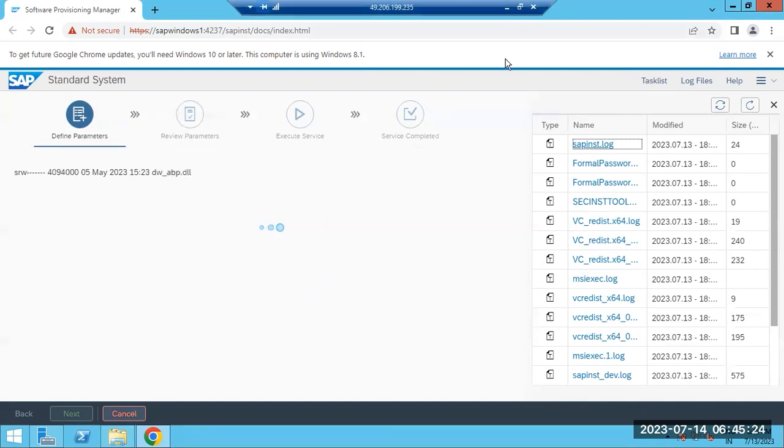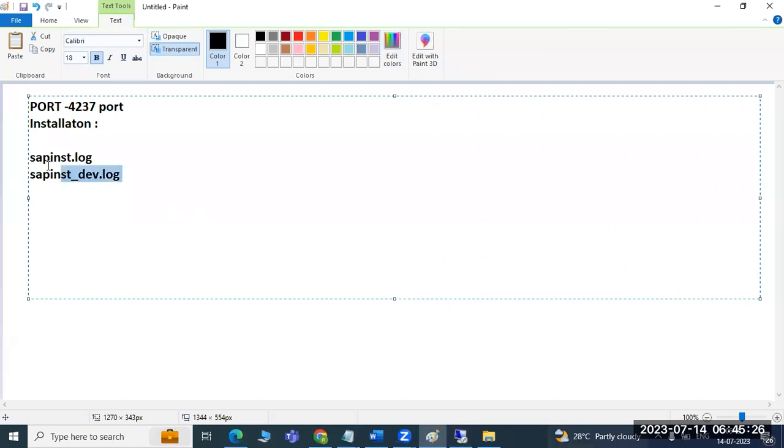So here, in the landscape, first of all, everyone should understand the port number, that is fine. We know the SWPM standard port number is 4237. There are many interview questions, and these questions pop up in every interview, every assignment, every exam, right? Installation log files are very important.